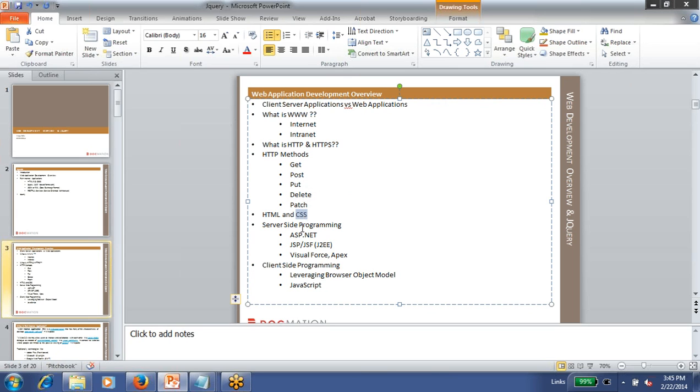We have also looked at style sheets. Most importantly, I want you to understand the key differences between server-side programming and client-side programming. In client-side programming, JavaScript is the language using which you are working with the browser's object model. Anything you are doing in the browser, whether it be the look and feel, manipulation through code, retrieving data, or communicating in the background, all of that is done using the browser's object model.